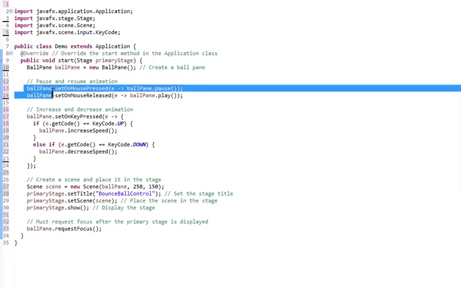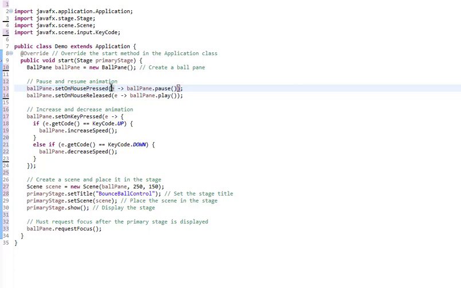Well, first of all, on our ball pane, we do a setOnMousePressed, and we provide a handler which simply calls our ball pane with the pause method. So that's going to pause the animation. And we'll look at ball pane in just a moment to see how it's defined so we understand how that's going to work. When we release the mouse, we make our ball pane responsive to that event, and we provide an event handler here, again using lambda notation to do it. And we say ballPane.play, so we invoke the play method to get the animation to continue. So that's all that's going to happen there.